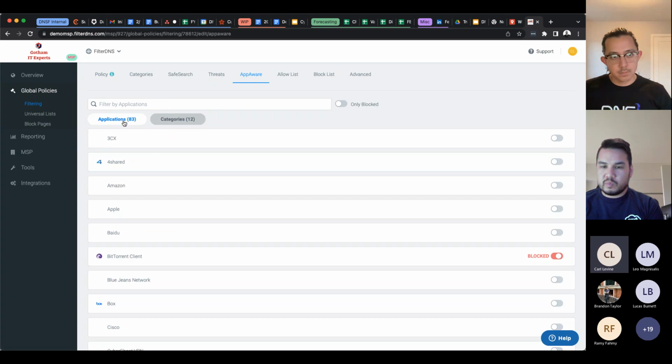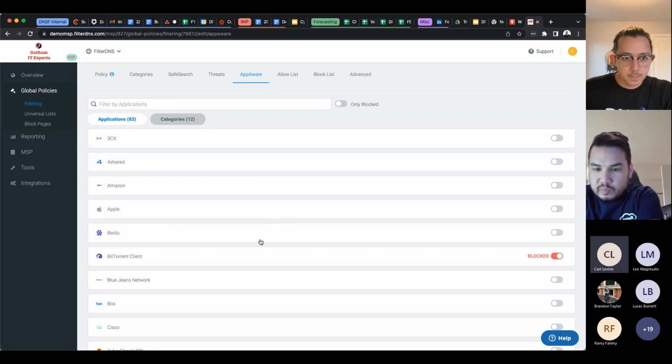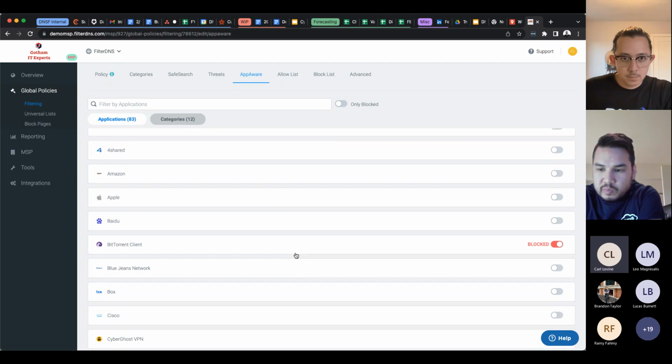So the 83 applications that we have listed here do include some of the application ecosystems like Apple and Microsoft. The reason for that would be a shadow IT situation where maybe a company only uses Microsoft Office 365, and they don't want people using iCloud or any part of the Amazon ecosystem. These can all be turned off. So again, very effective blocking in a different sort of way than what some of the others in the field are doing.